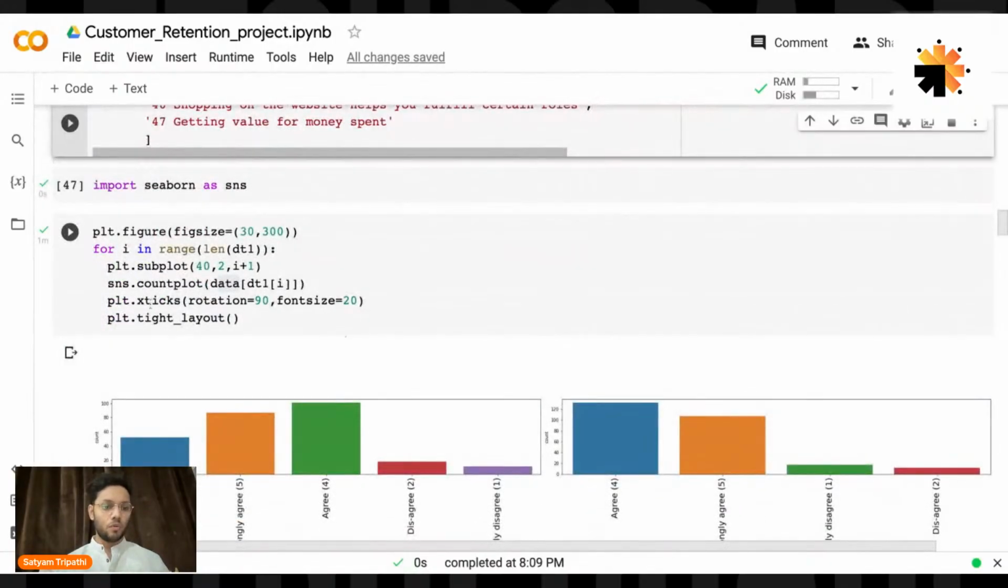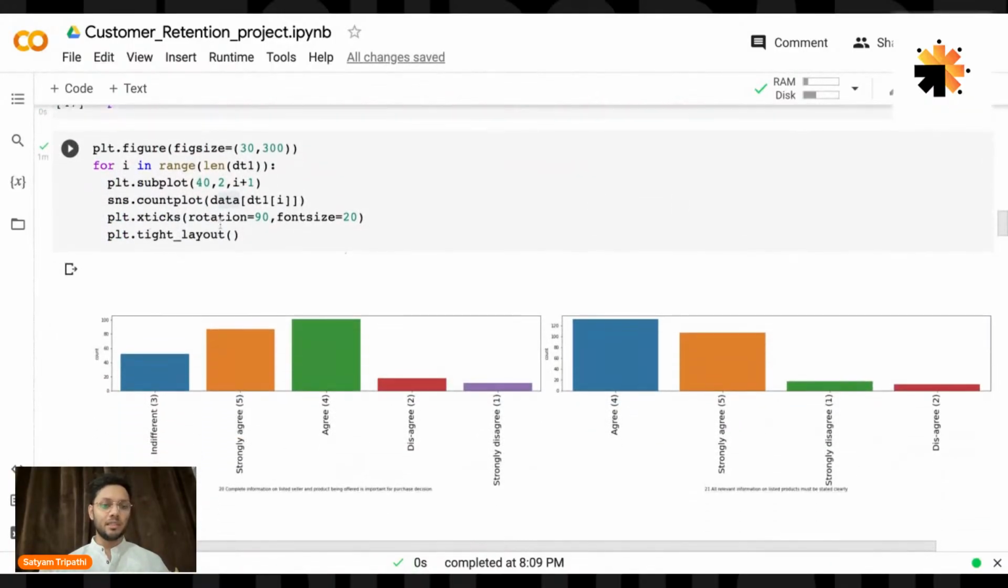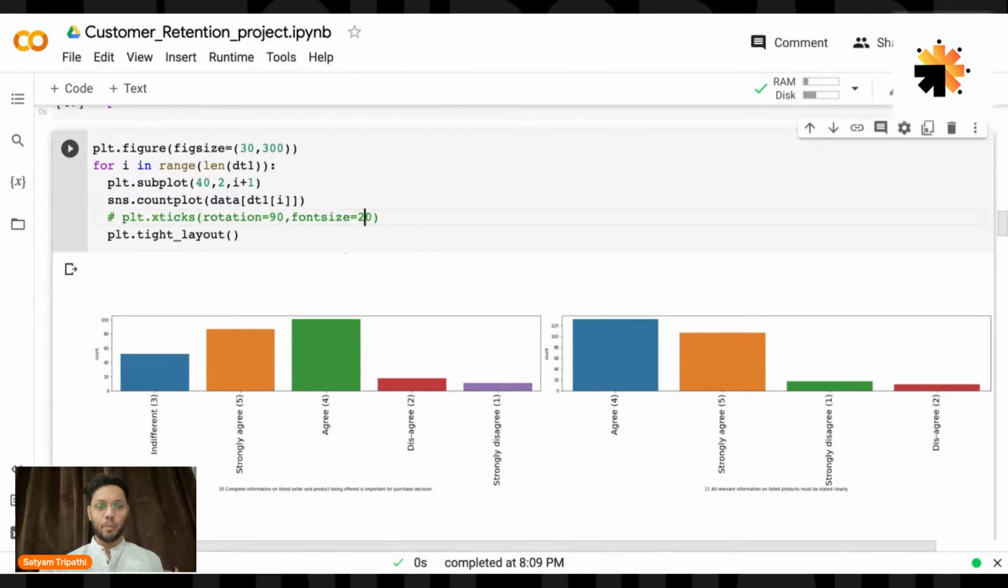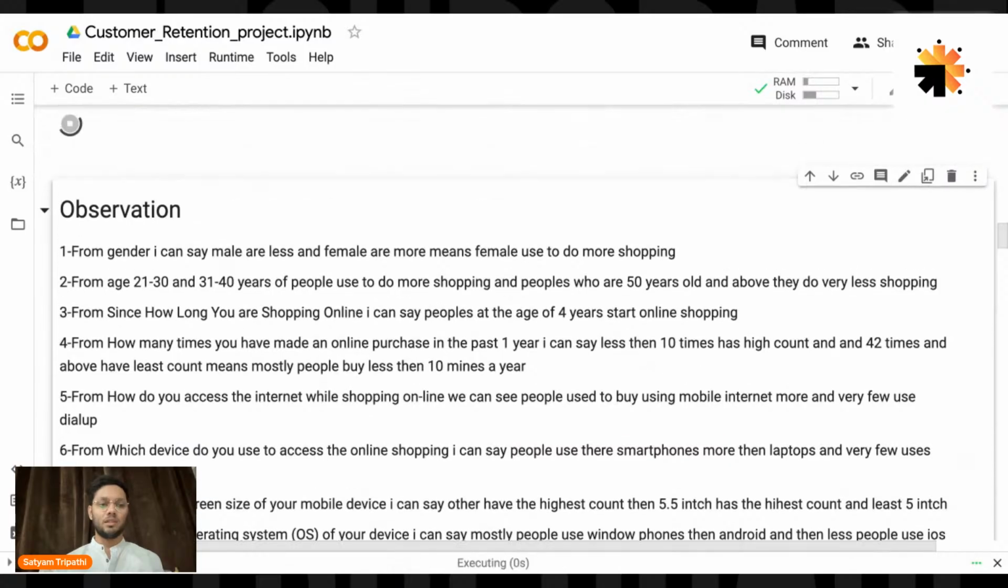Okay, now what is this plt.xticks(rotation=90)? Let me just comment it out, and let me just run this without this one.